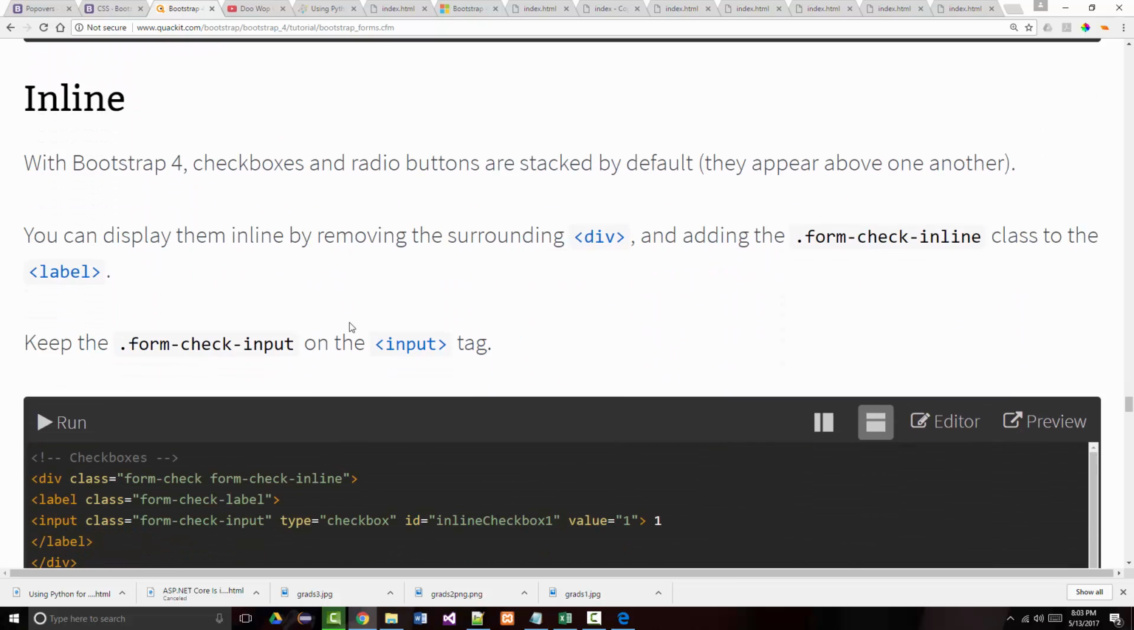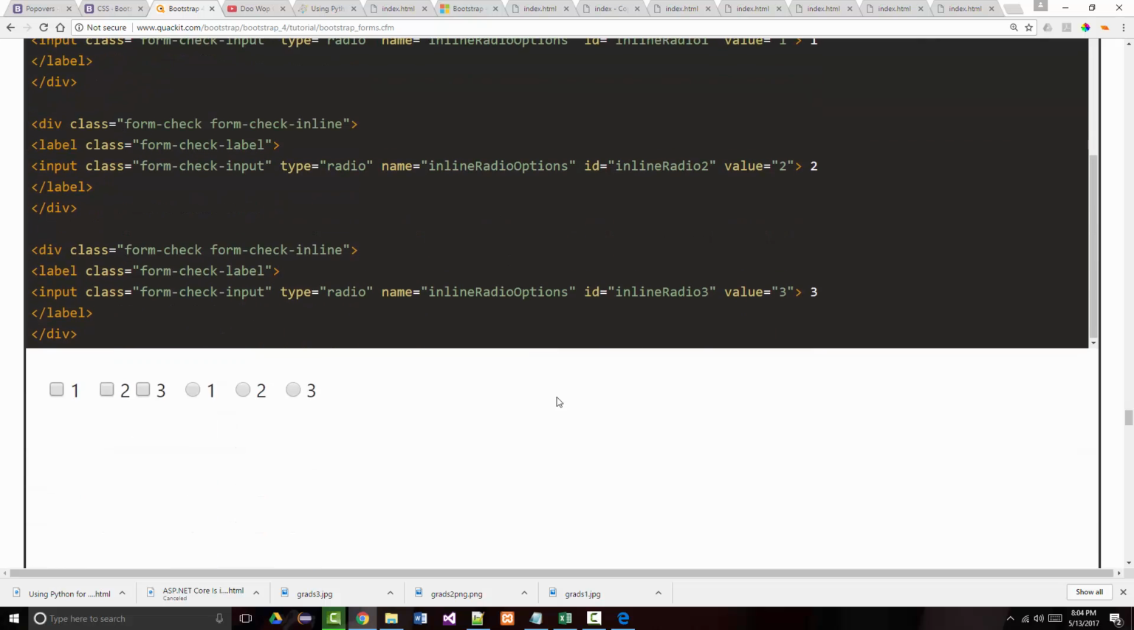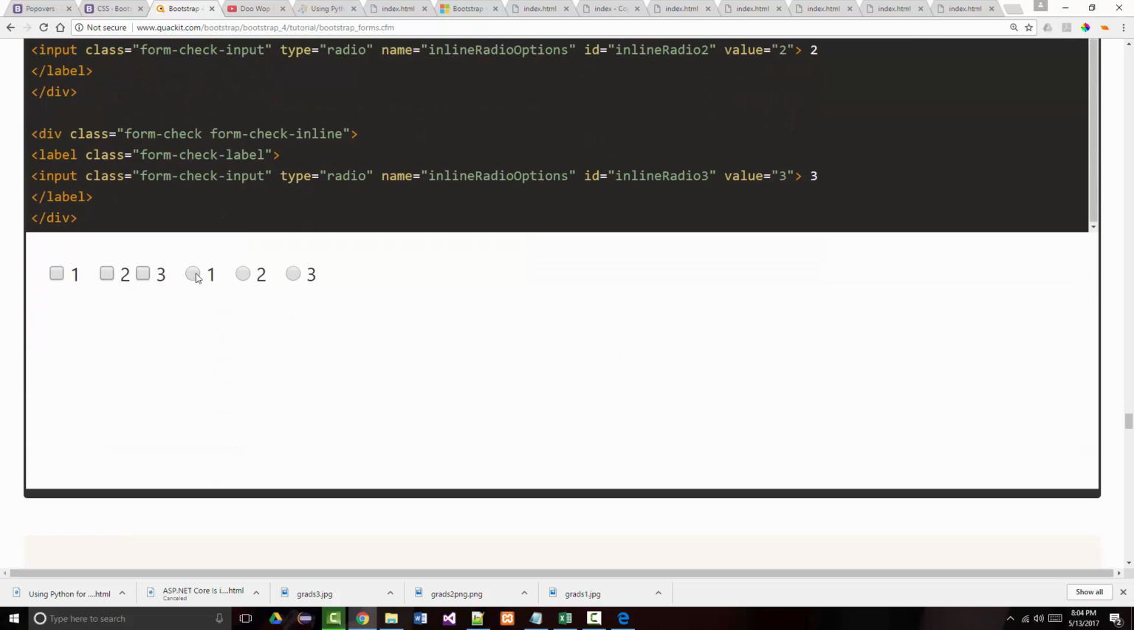You can create inline forms. So as it says, with Bootstrap 4, checkboxes and radio buttons are stacked by default. In other words, they appear above one another. You can display them inline by removing the surrounding div and adding the form-check-inline class. Okay, there you go.